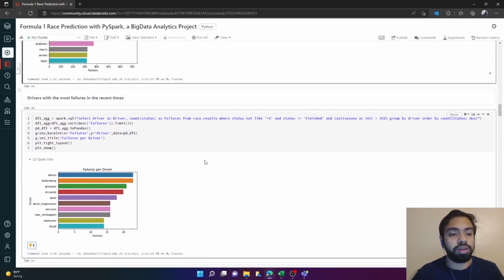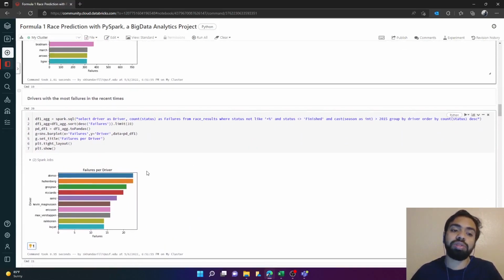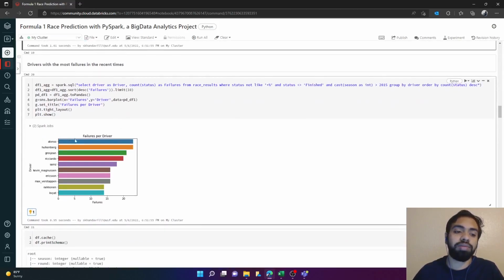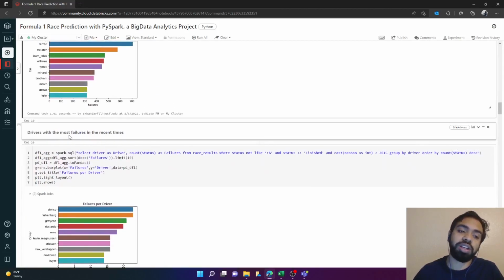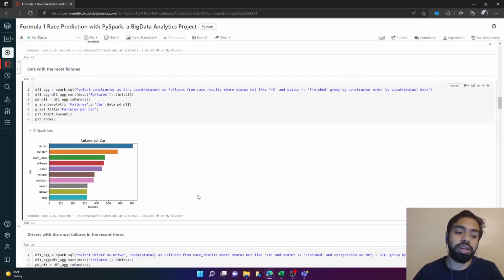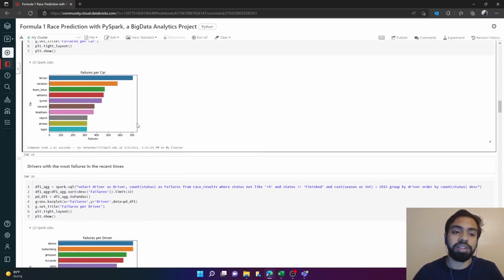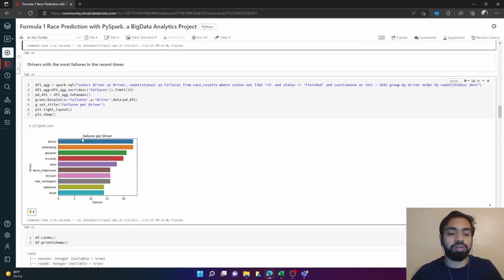Also, drivers with the most failures in recent times. By failure I mean incidents on the racetrack. We are focusing on Grand Prix after 2015. We are not going all the way back to 1950 for this particular chart. So this is how the list goes.